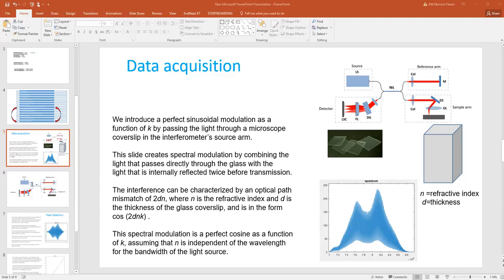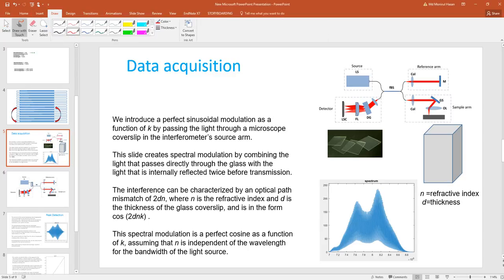Now let's talk about how to get the calibration file. To get the calibration file, we have to use a cover slip. During the data acquisition, what we need to do is put the cover slip here in the source arm.